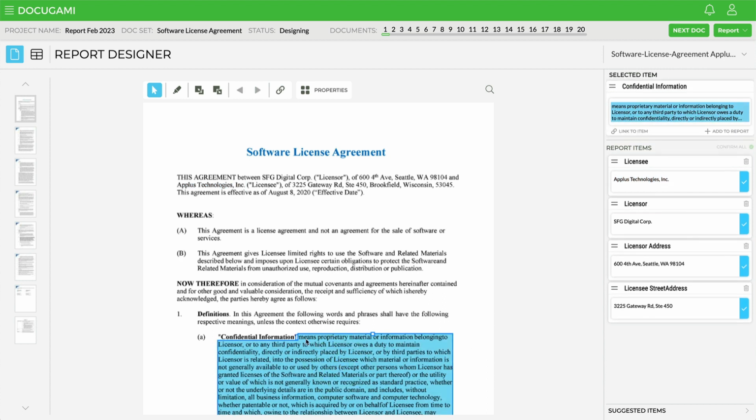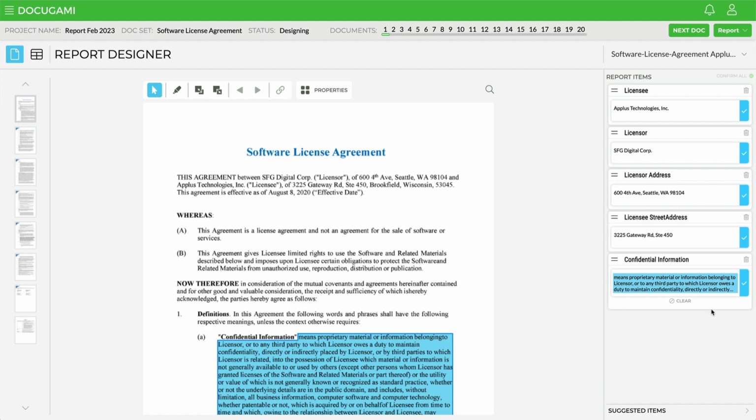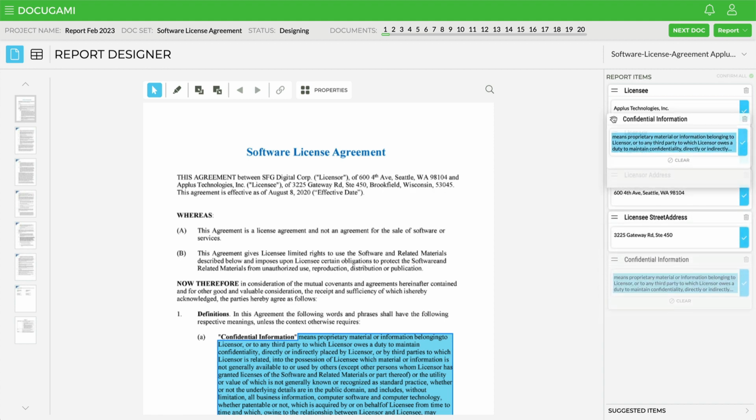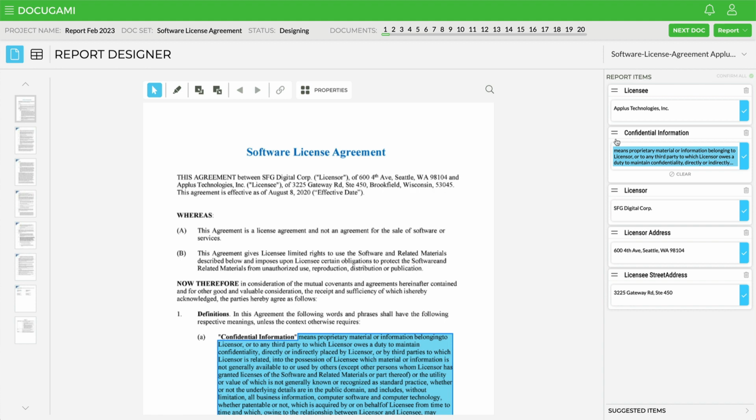We'll grab this confidential information right here. And you'll notice in the selected item card, there's a couple things I can do. I can either add it to report using this button here, or I can drag it into a specific position where I might want it. If I click add to report here, it will go just down to the bottom. But these drag handles, which exist on both the selected item and the report items, will allow me to put it into a different position if I want. So let's just put that up there.